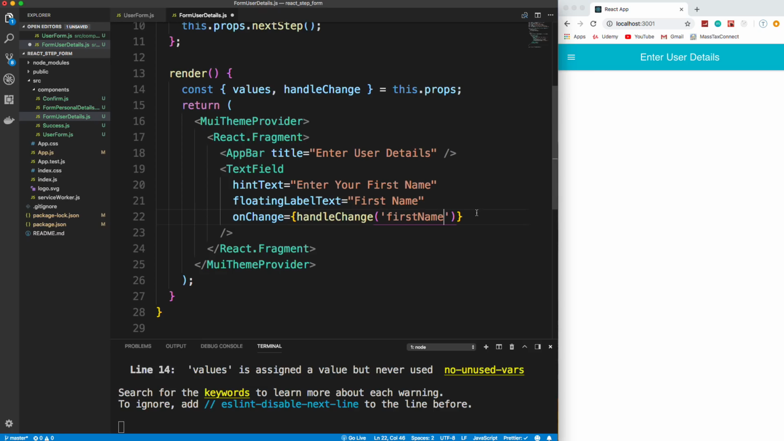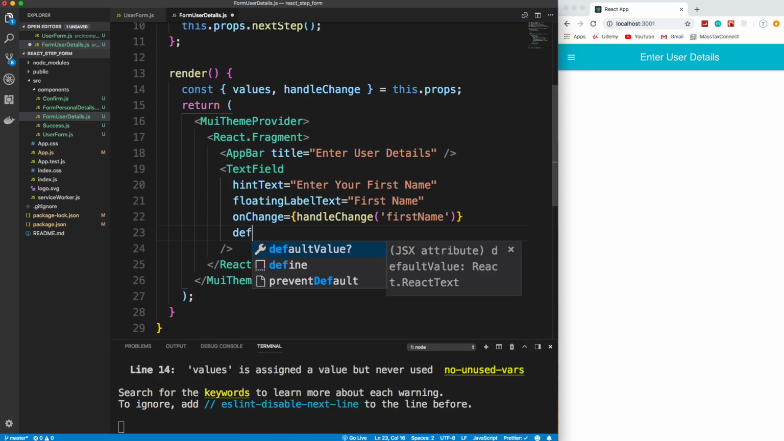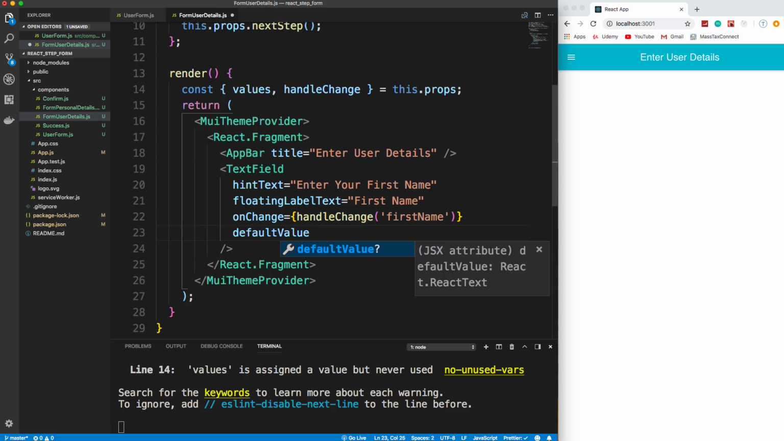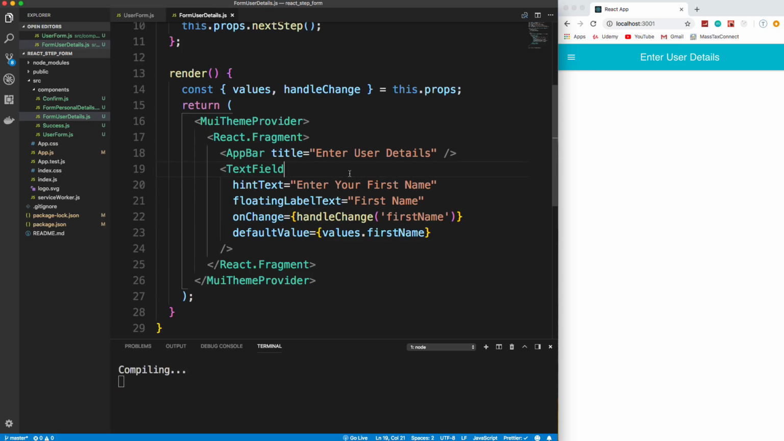Now actually we want to do one more thing, and that's add a default value, because we want our text, whatever is entered, to stay there. So that's going to be values dot, and then whatever the field, which is firstName in this case. Let me just save that.